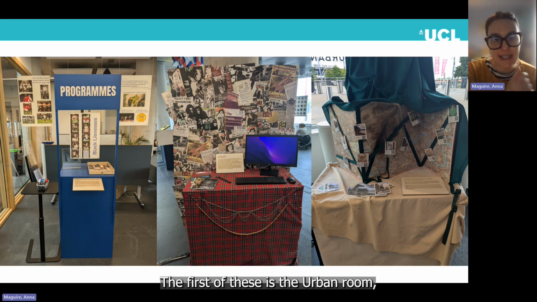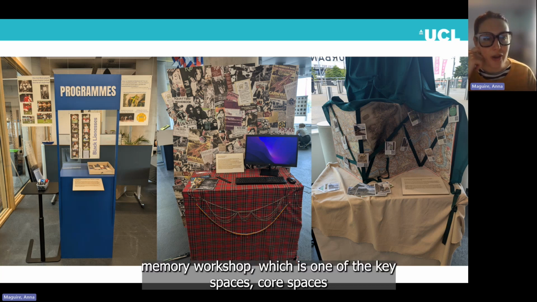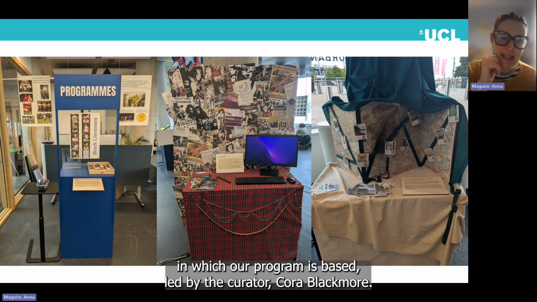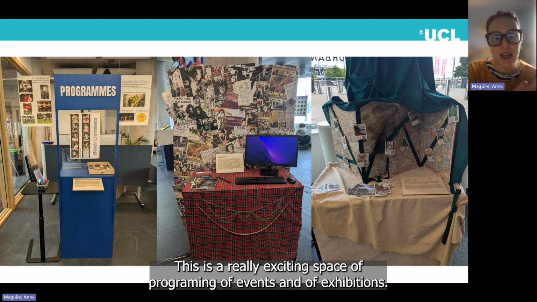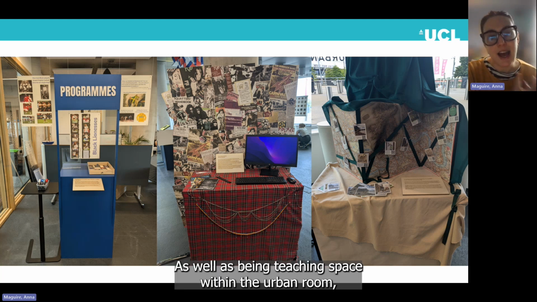The first of these is the Urban Room and Memory Workshop, which is one of the key, core spaces in which our programme is based. Led by the curator Cara Blackmore, this is a really exciting space of programming, of events, and of exhibitions, as well as being a teaching space.